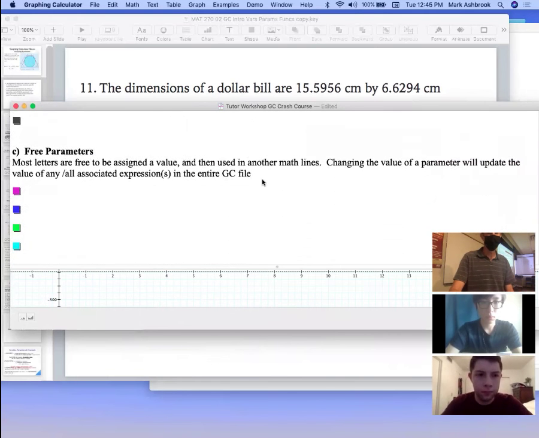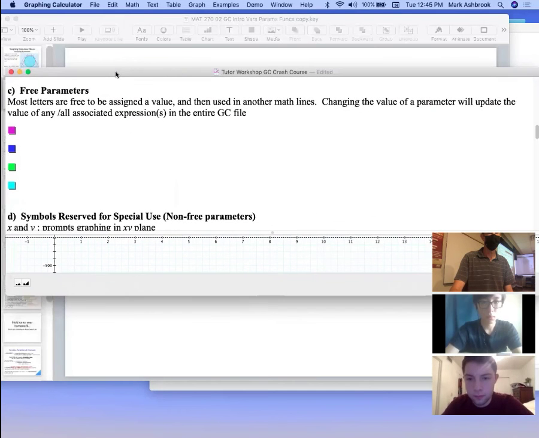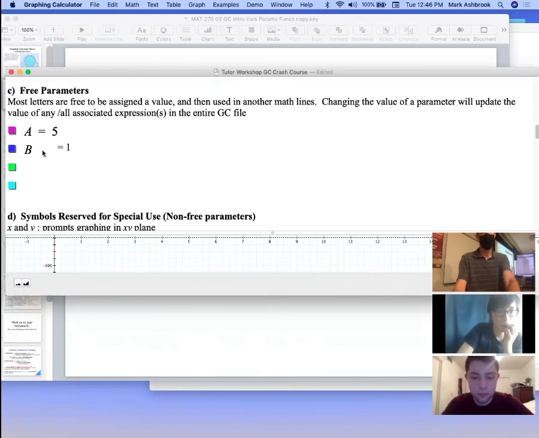We'll skip over that. So free parameters. Most letters are free to be assigned to a value and used in another math line. Changing the value of a parameter will update the value of any and all associated expressions that have that in it. So you could come here and say A equals 5 and B equals 36.